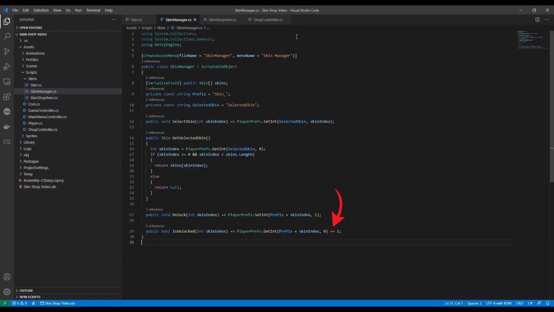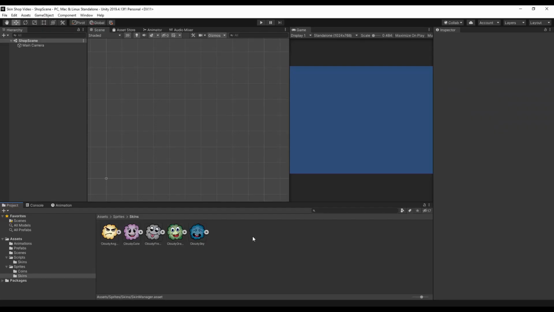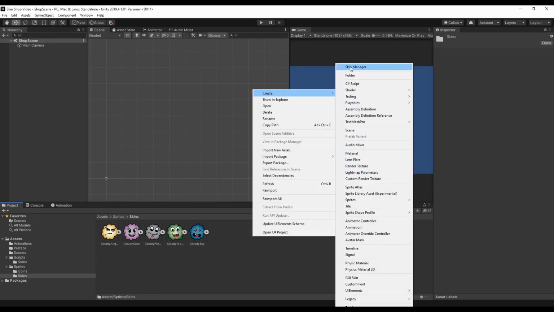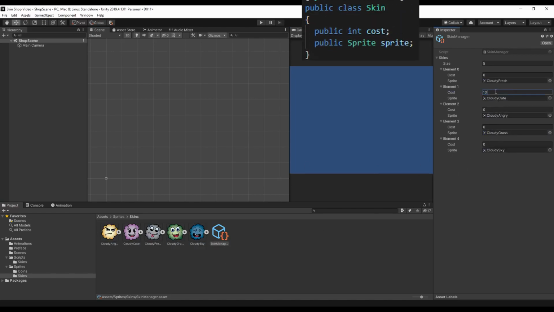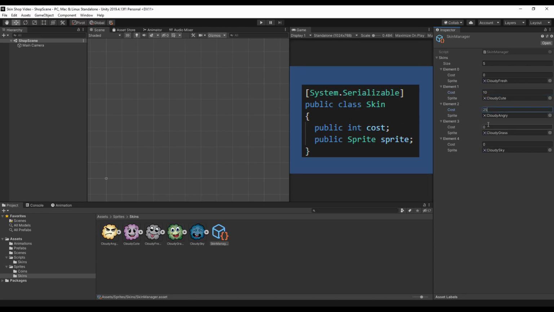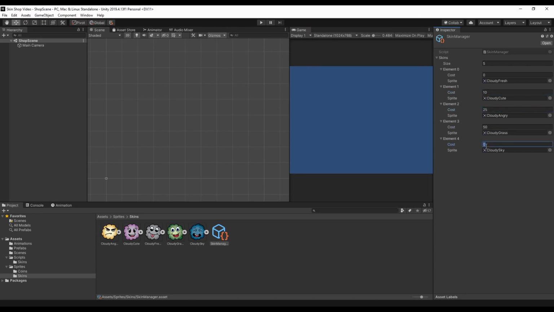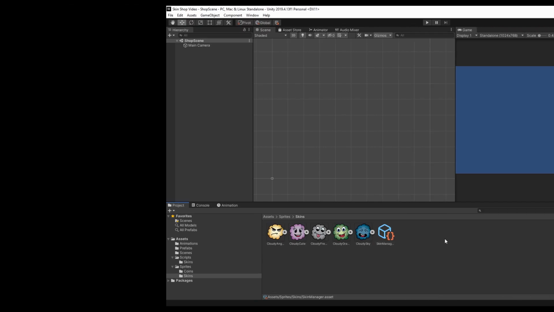Before switching to Unity for a moment, let's make sure that our skin manager has the CreateAssetMenu tag, so that we can find it from the editor. If you did that right, you'll find your skin manager under the create menu. You can create one and you'll find an empty array of skins. It is exactly the array we just defined in our class. You can now set the size of your skins array to 5 and see that each element has a cost and a sprite, as we defined in the skin class. Now let's fill the data with our sprites and assign them a cost for the shop.